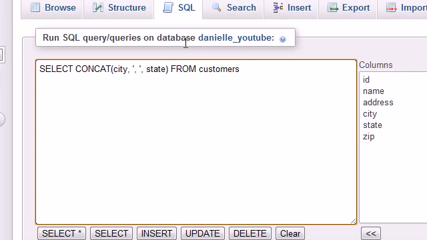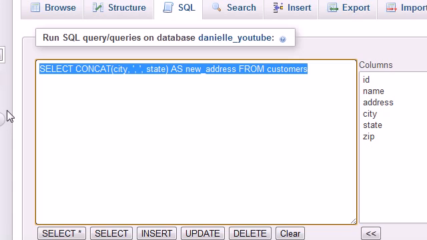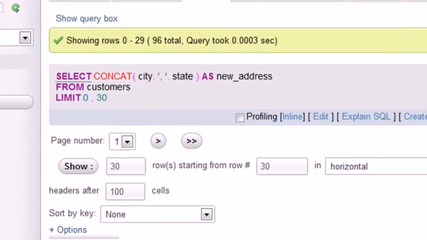However, it doesn't have a name yet, so in order to name it, go ahead and say select that as, and after the word as, you give it a name such as new underscore address. Now, whenever you select this column, it's going to have the name new address. So select my custom column as the name new address. Now, I just went ahead and messed that up. So let me go ahead and run this and check it out.